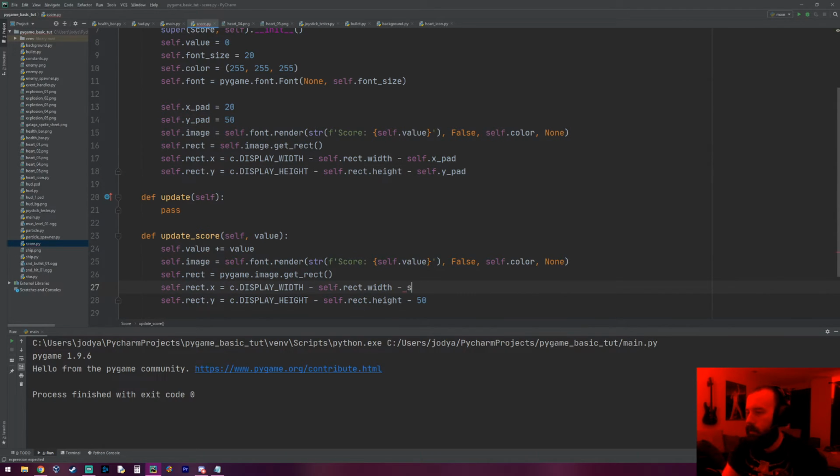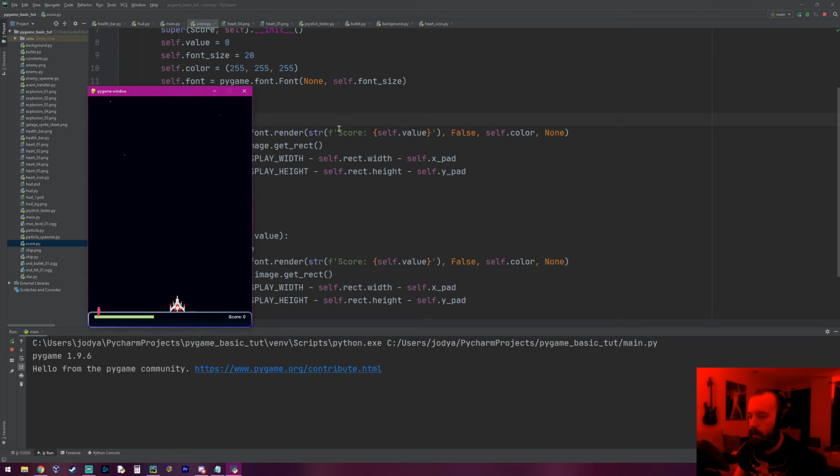And do it again here. That way I don't have to update it in so many areas. I can just update it in one area. So the X looked like it was fine, but the Y padding looked like it was too high up. So I'm gonna put it at like 25. Let's check that out. Yeah, that's perfect. That's exactly where I want it.